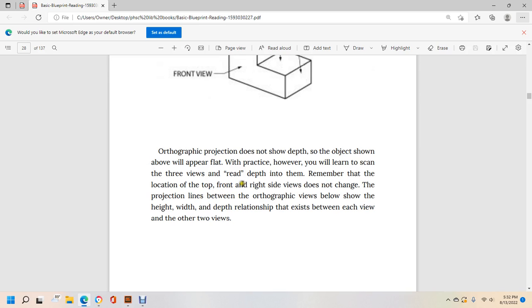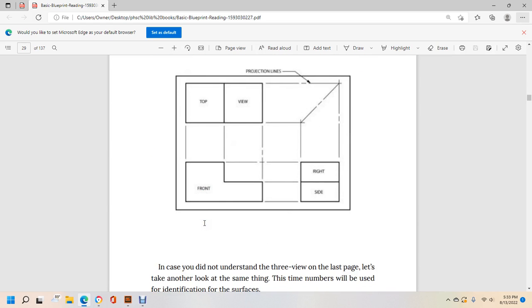Remember that the locations of the top, front, and right side views do not change. The projection lines between orthographic views show the height, width, and depth relationships that exist between each view and the other two views. Then it shows the projection lines.